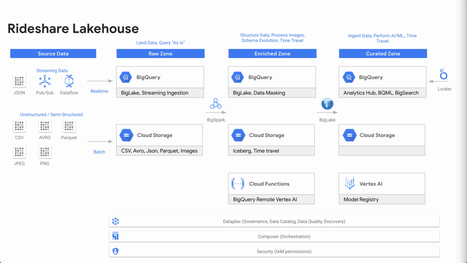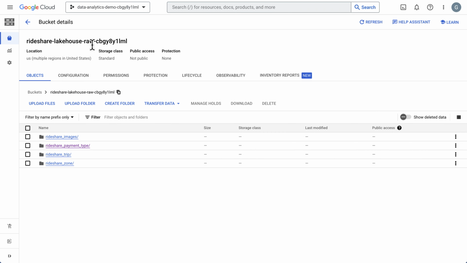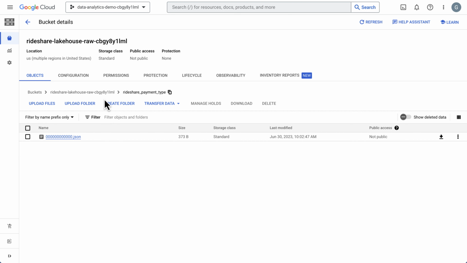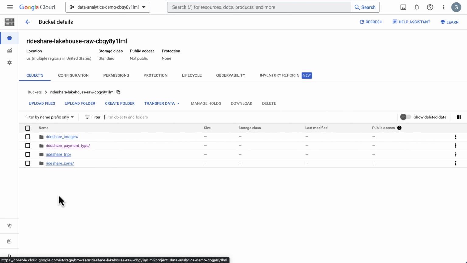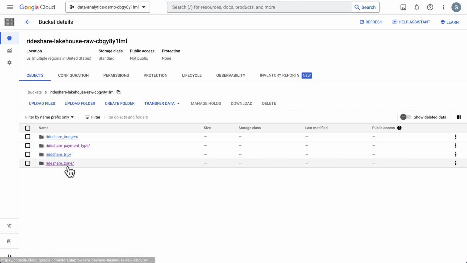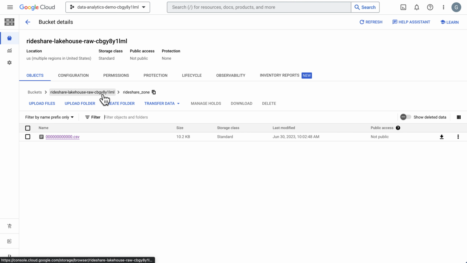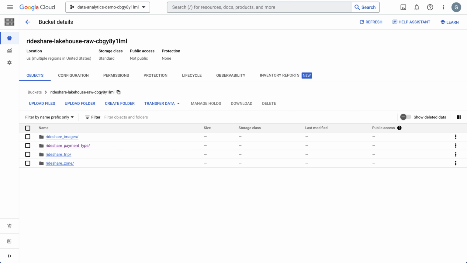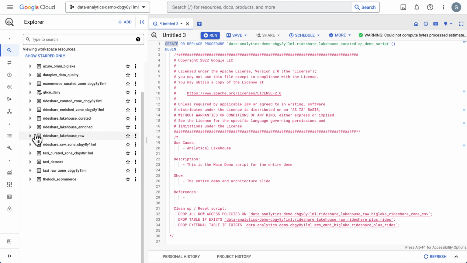First, let's view our data sources, which consist of a variety of formats. So this is the raw bucket that holds our data for the raw zone. We have our payment type data, which is a JSON file. We have a trip table that consists of Avro, JSON, and Parquet. And we also have a zone table that consists of a CSV file. So I'm going to head over to BigQuery and look at our data set.